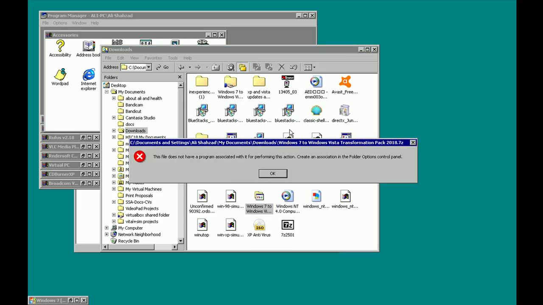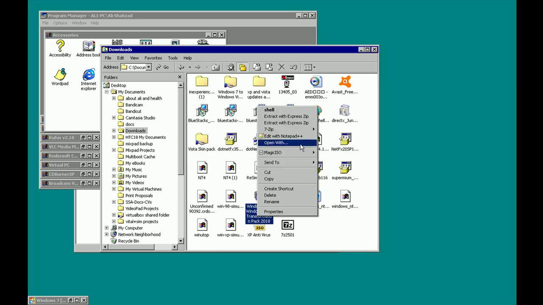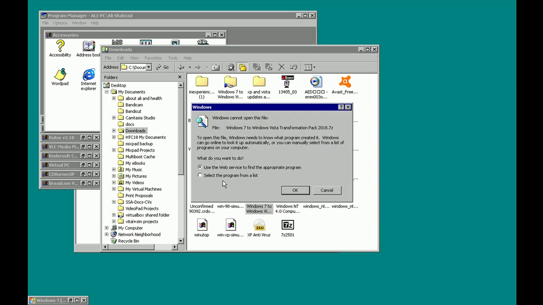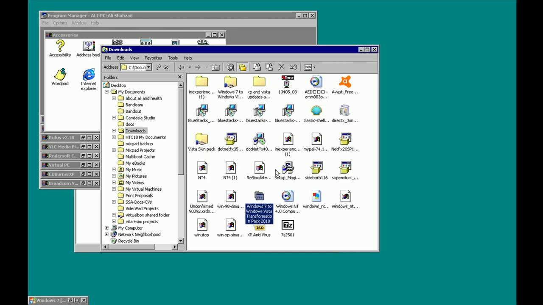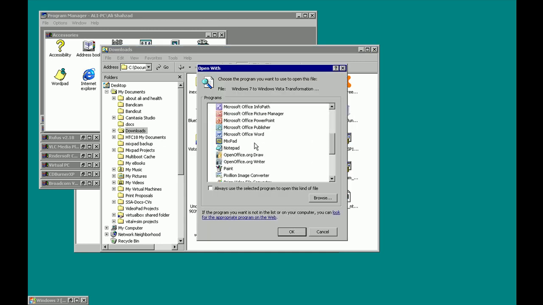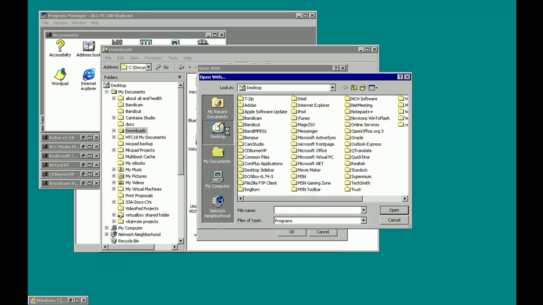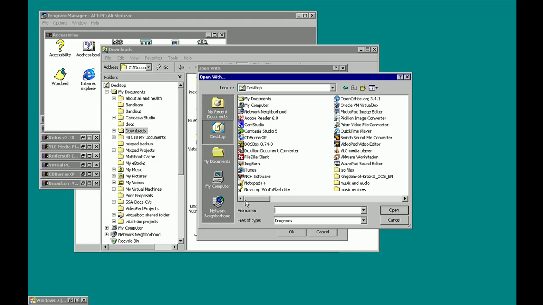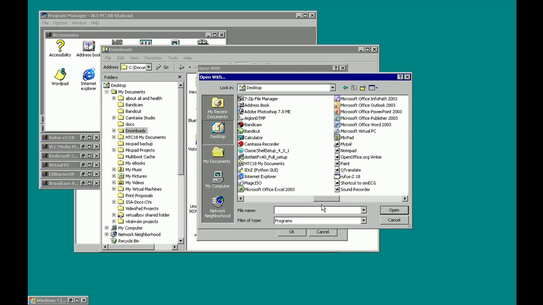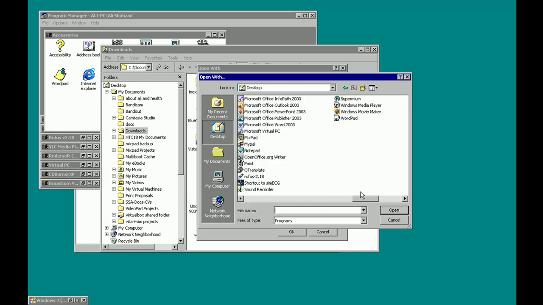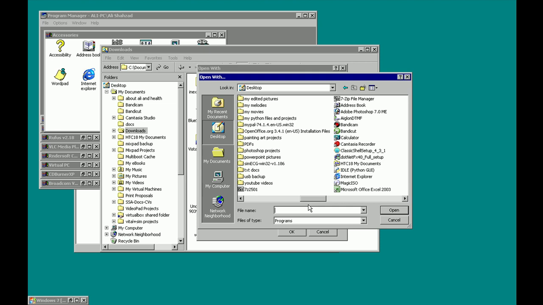Windows Explorer downloads. And go to the Windows 7 to Windows Vista transformation pack. And I will go to, scroll down, then I'll click on 7-zip. Click on browse. Desktop. Move the file.